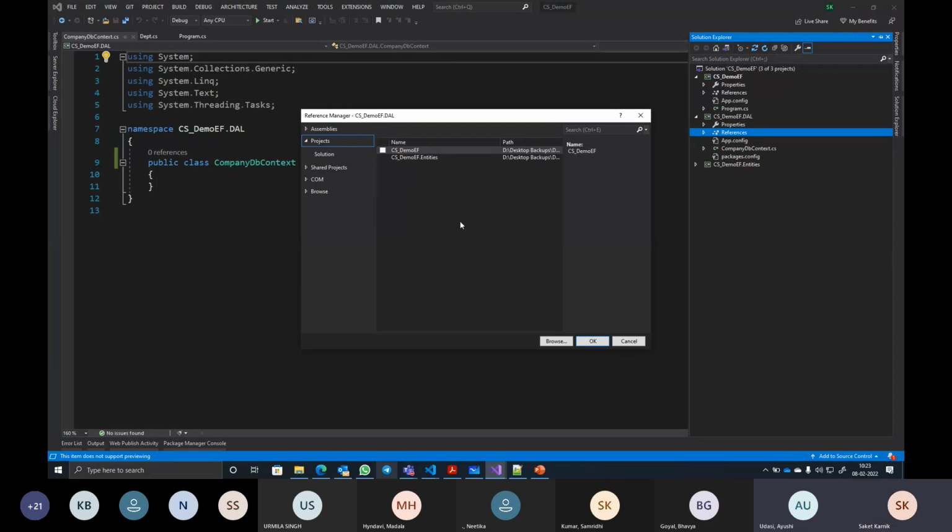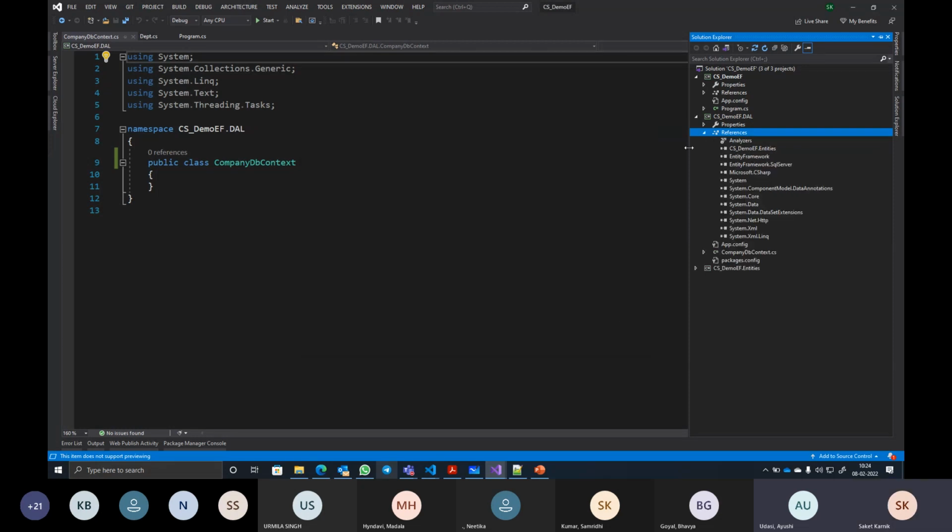Which project I'm looking to add as a reference in DAL? Entities. So make sure the checkbox for the entities project only is selected. Only entities. Click on OK. So here we have entities, here we have entity framework. Entity framework based on SQL Server as backend by default configured.